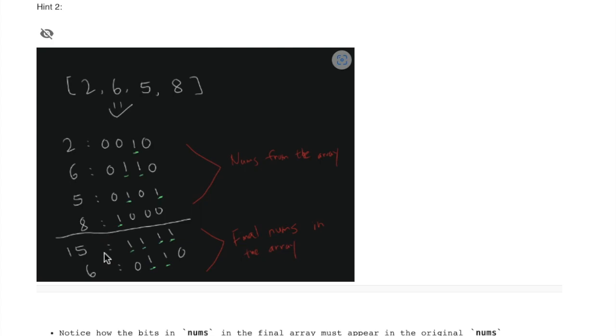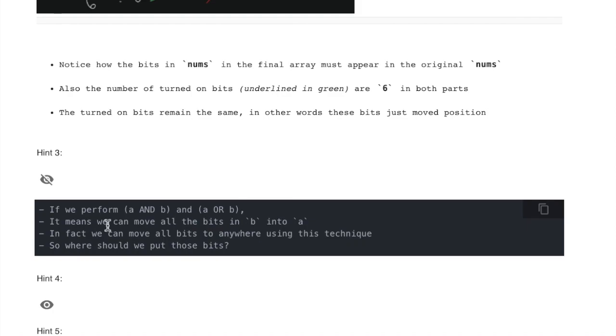And because we assign AND to one number of the pair and OR to the other, if you look carefully, let's assume we do the operation on 5 and 8: the AND will become 0, but the OR will become 1101. So the turned-on bits just don't disappear, they just move position. In other words, we can move the turned-on bits to every position that we want. If we run some more examples, we can realize that we can move all the bits everywhere we want using this operation.